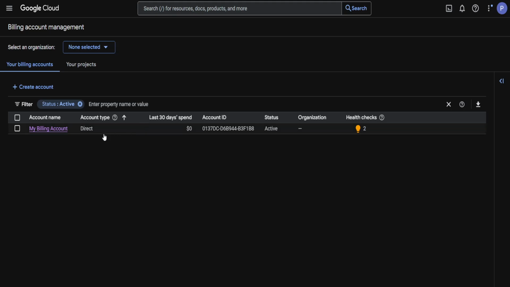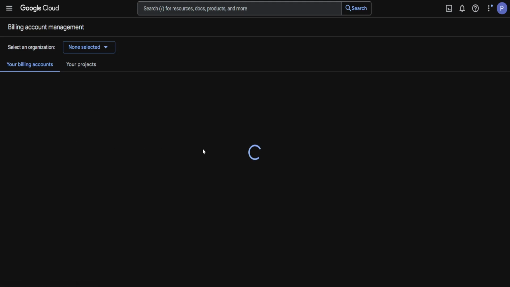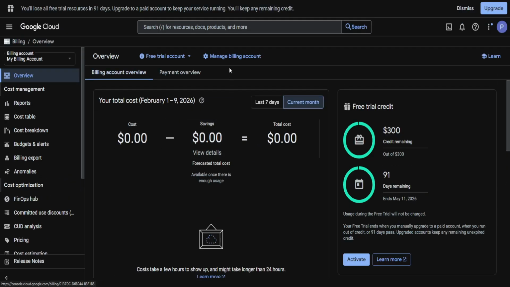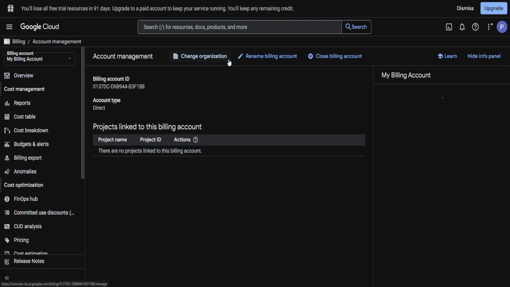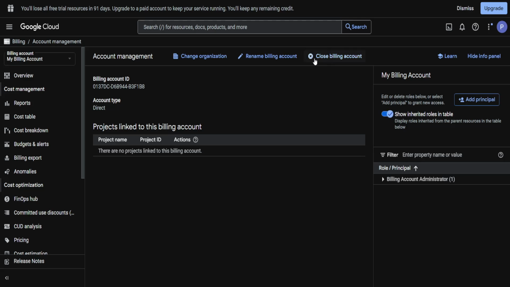Once you go to billing, it is going to show you your billing account here. You just want to click on it to open up the settings, and then you want to choose manage billing account. Once you click on manage billing account, you will see an option close billing account.